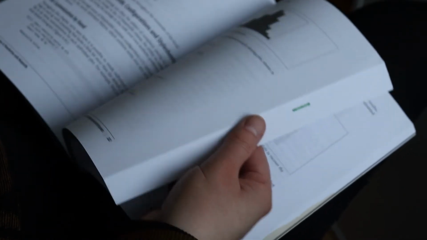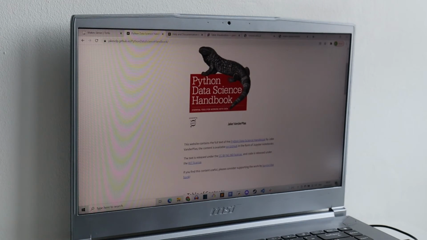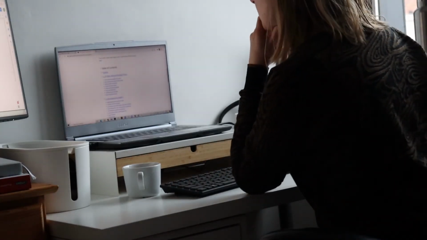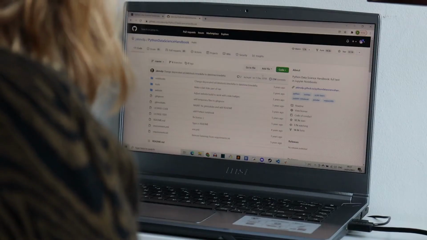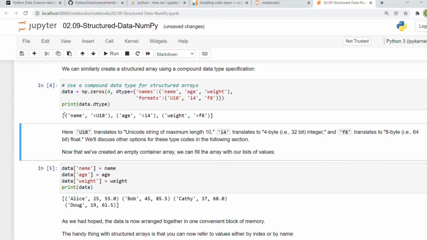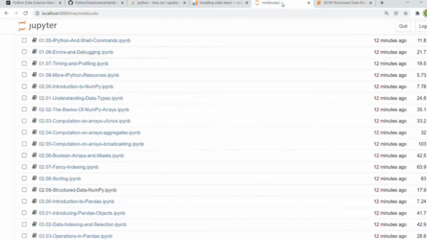Now the best part, this book is actually available online for free. The author of the book, Jake VanderPlas, also shared it on his GitHub, so you can clone the whole repo and read each chapter in the form of a Jupyter notebook, something you will learn about in the first chapter of this book. So the book consists of 5 chapters.